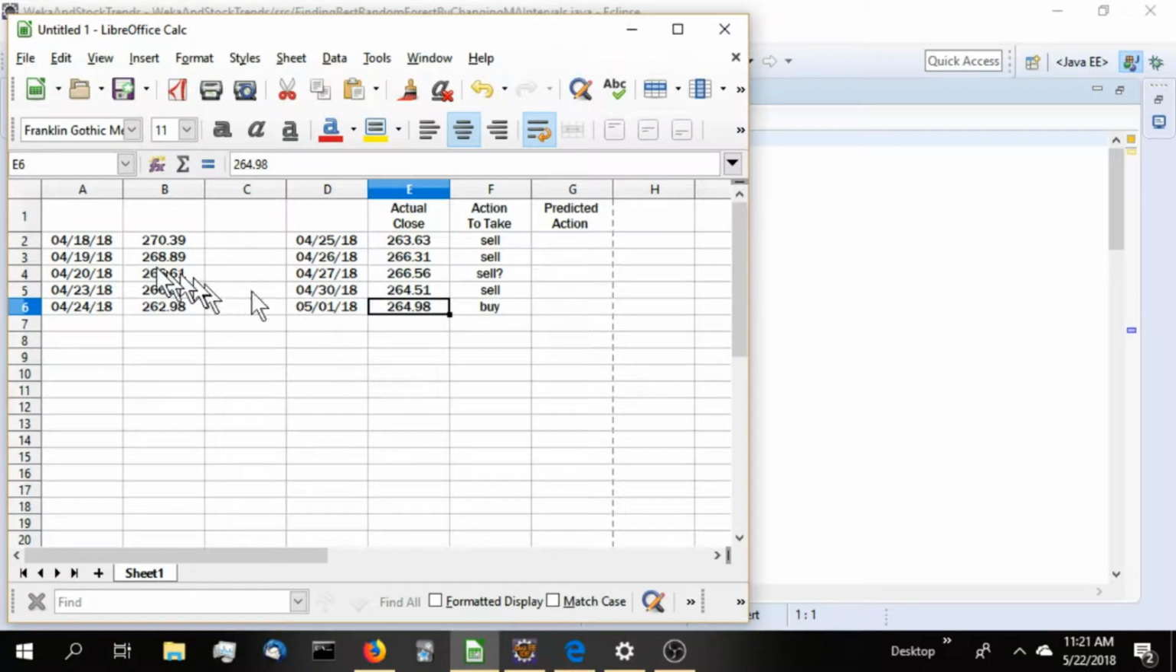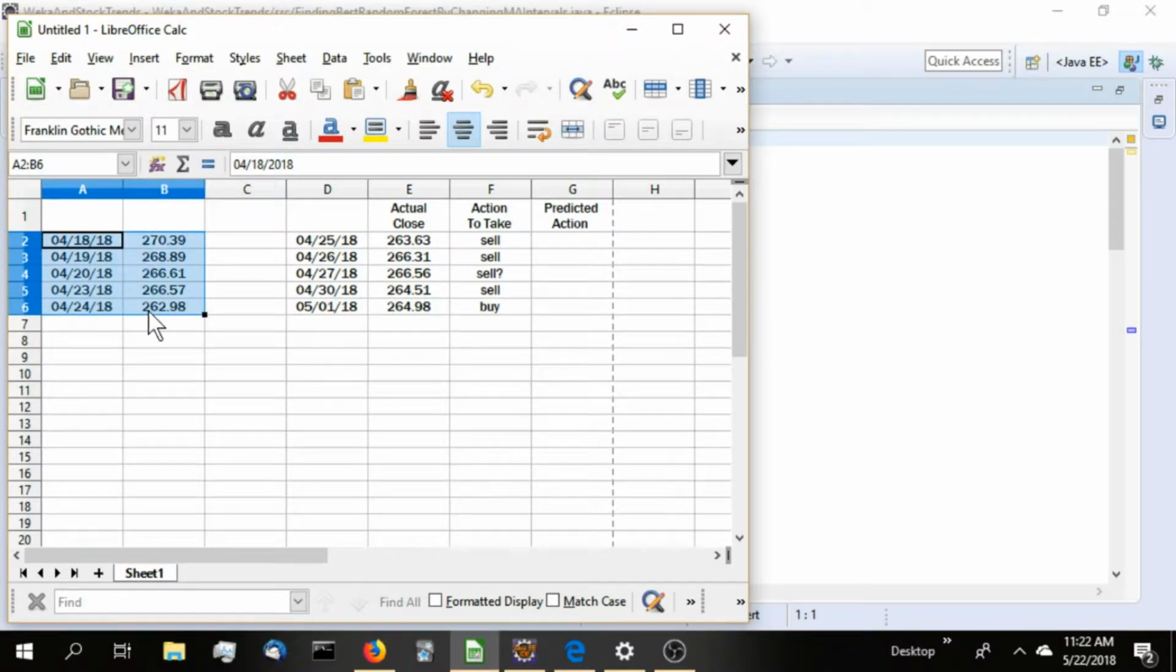Before we start with Eclipse, I just want to show you that I downloaded the data for expected values when we do these predictions. These here are the last 5 days from the CSV file with the close, 5 days out, or a whole week. These are the actual closes. And these here are the actions we should have taken based on the results from the prediction program that we'll be writing.